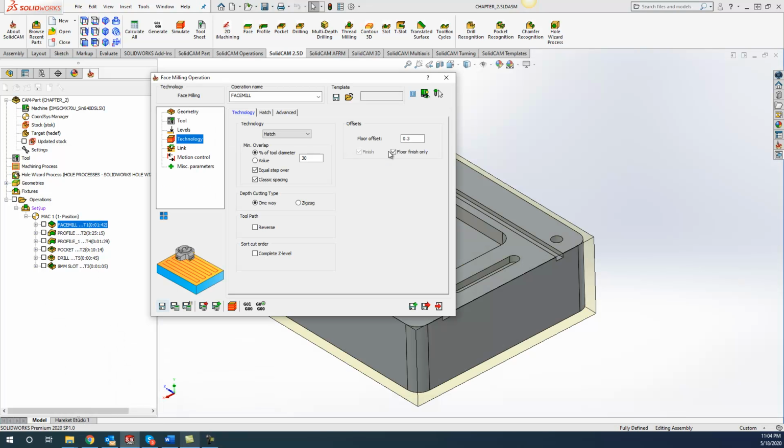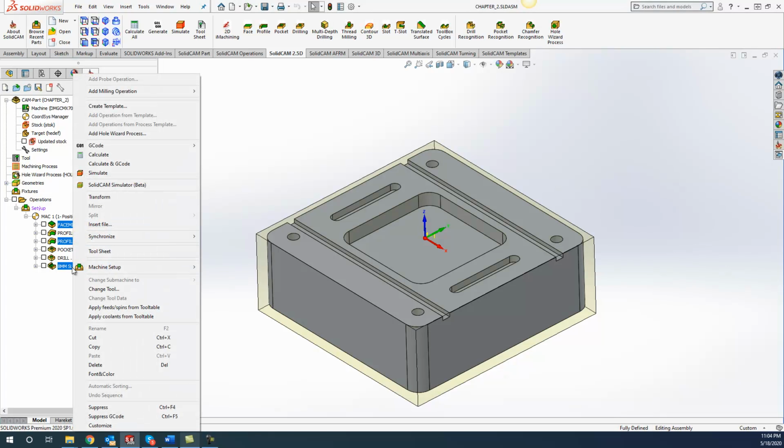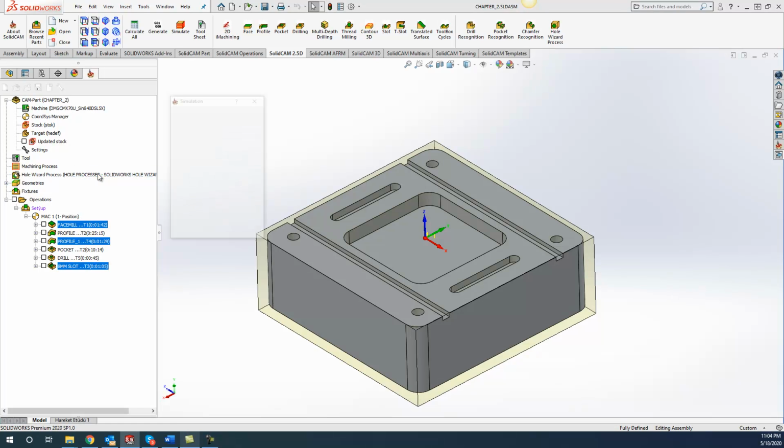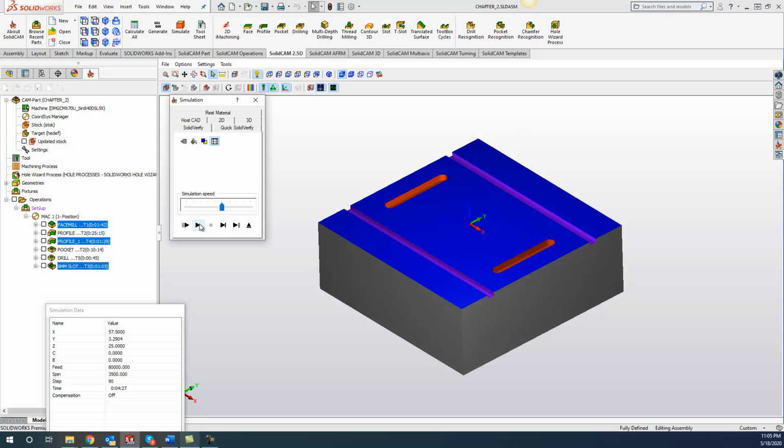Another way of simulating everything is to pick which operations you would like to see. So maybe I would like to do my face mill, and I'm just hitting the control key, so maybe these three operations. Once they're highlighted, you can right click and do simulate, and it will simulate just those three operations for you.